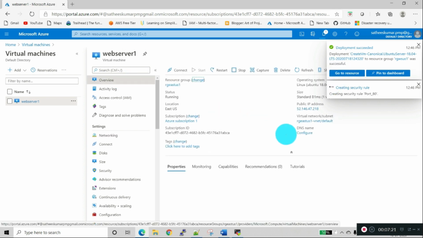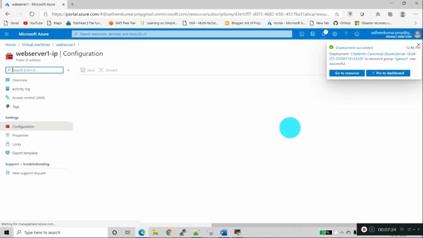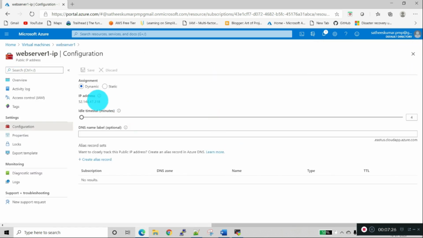Now I will go to overview and configure the DNS name. The DNS name should be unique. Prod 1. This should be unique across the globe. Now it's not used by anyone, so I'm saving this.